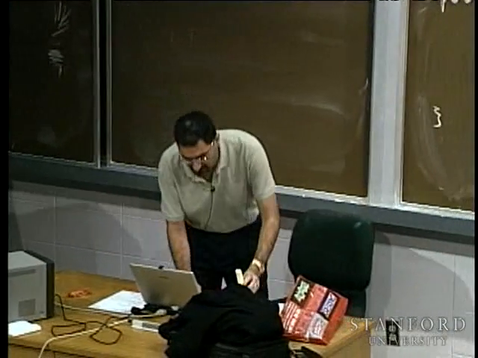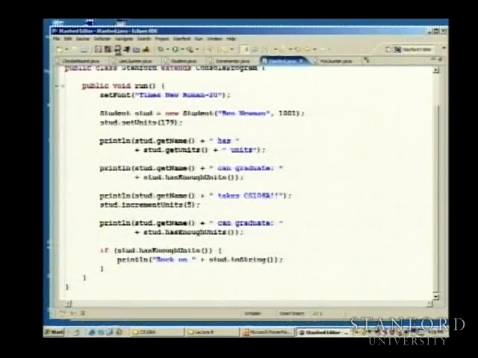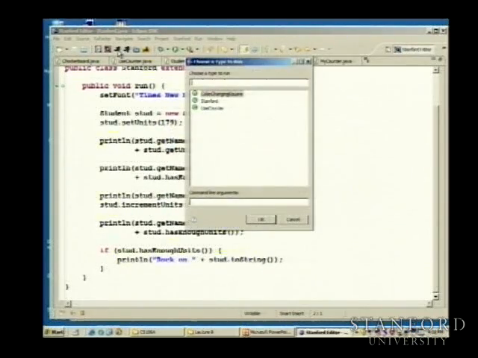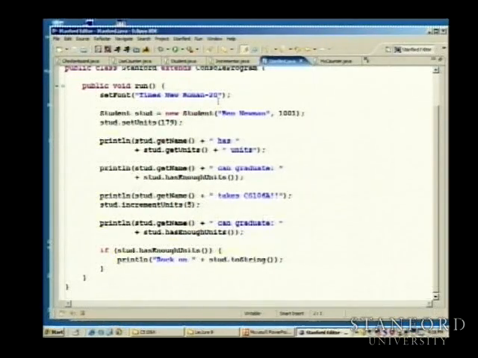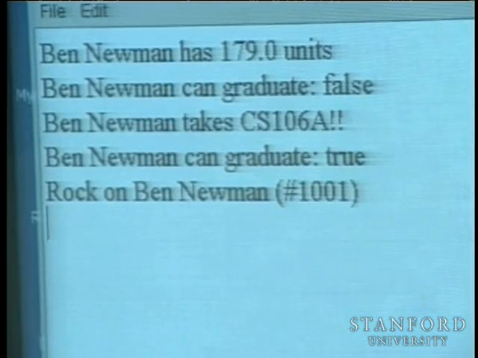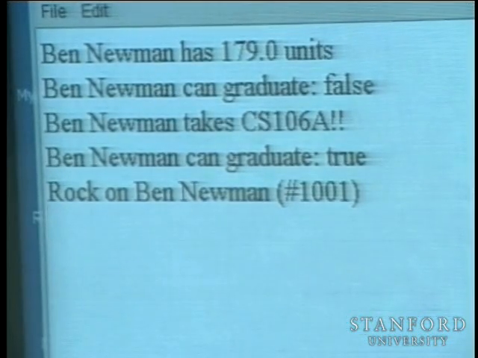So when I actually run this all, here's what I get. I want to run Stanford. It's just that easy to run Stanford. For a moment, you get to feel like John Hennessy, right? And it's a small school. Stanford has one student, it's Ben. So Ben Newman has 179.0 units, because it's a double, so it puts that 0.0 at the end of it. Ben Newman can graduate? We get false back because he doesn't have enough units to graduate.